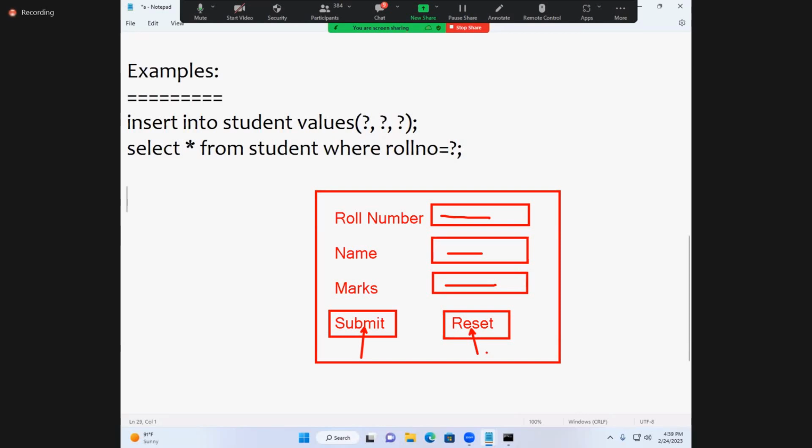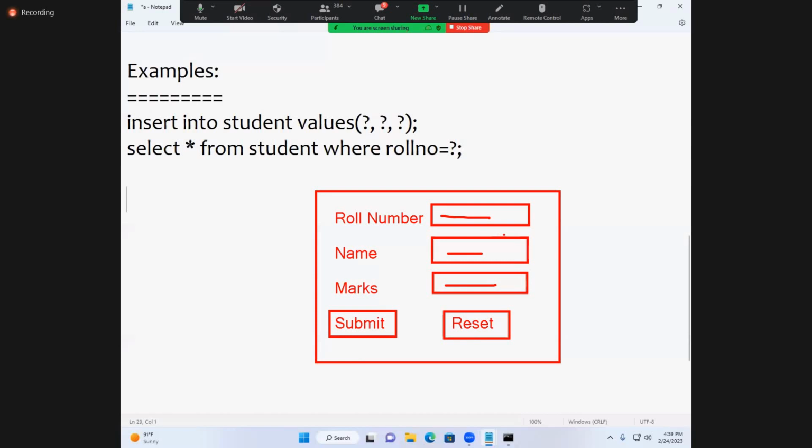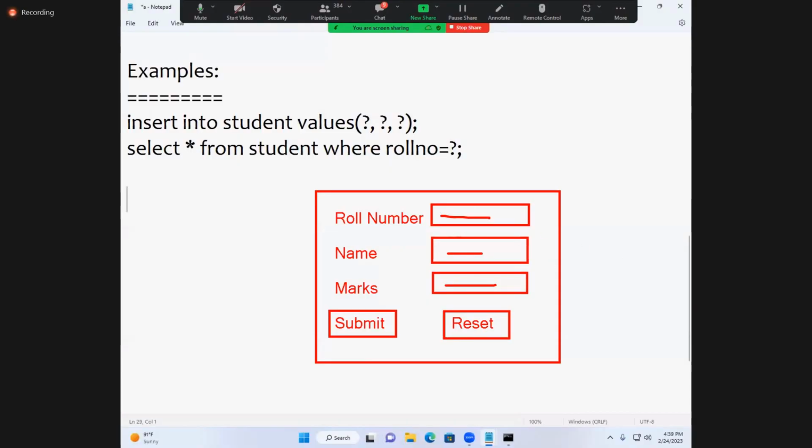See, for user-friendly purposes, they use graphical user interfaces only. They won't use command prompt applications in real time. Graphical user interface, character user interface, no one will prefer in real time, because this type of graphical user interface, anybody can understand.